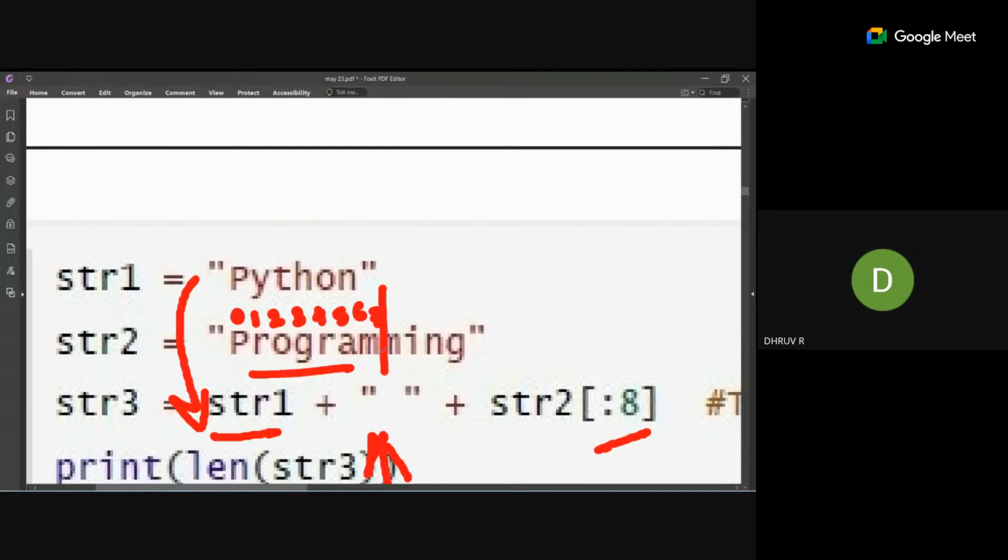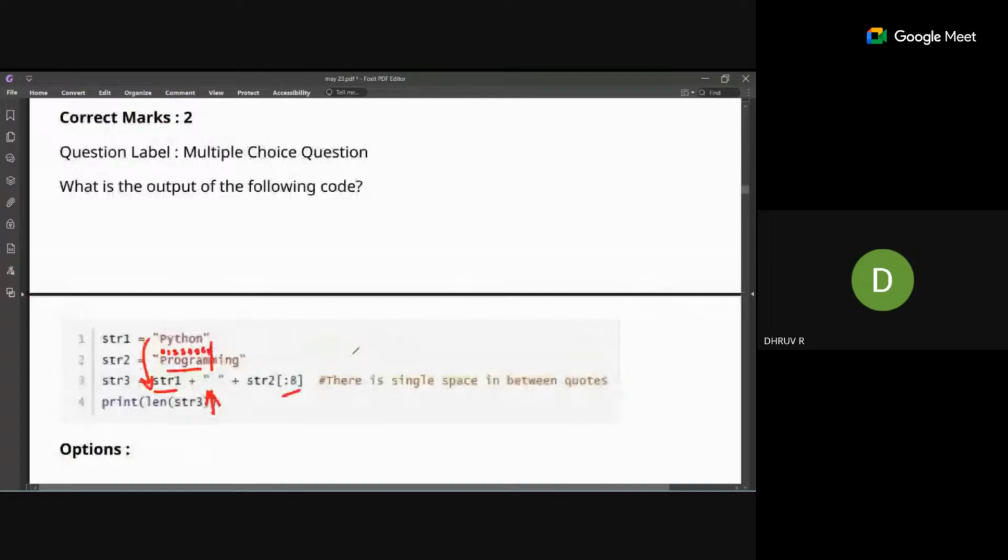And then we have to print the length of the string. Python is 6, plus 1 for the space, and again we have 8 letters. 8 only. So the answer should be 15.